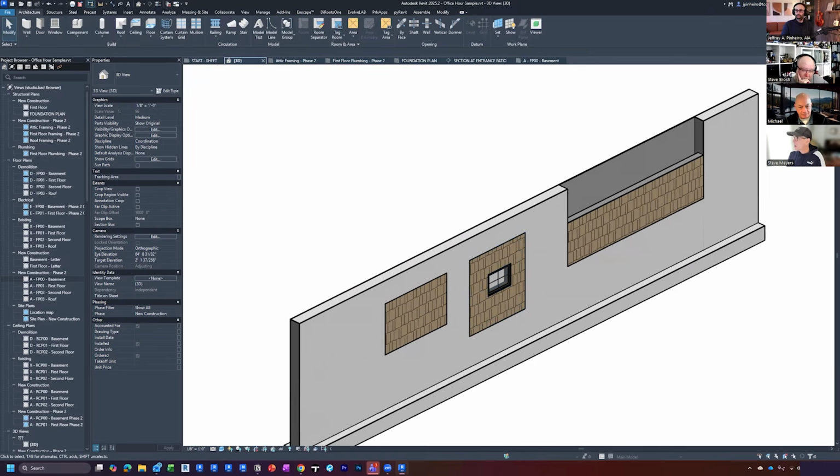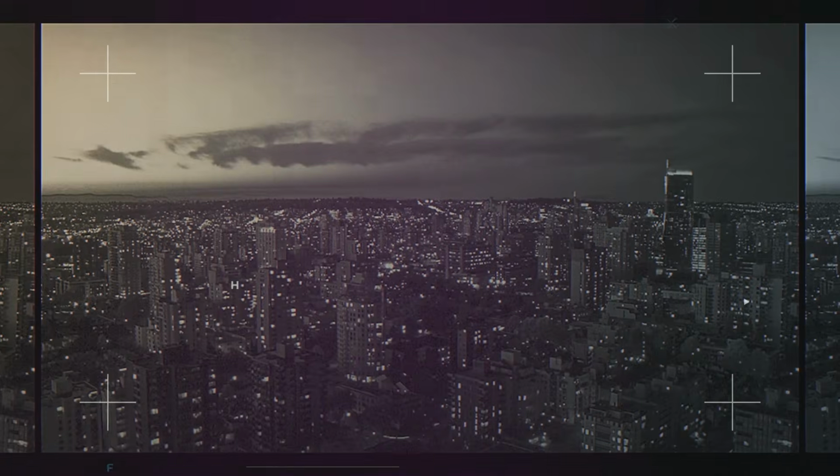All right. Well, now you've got three options to play with, Michael, and none of them involve editing the profile of the wall.